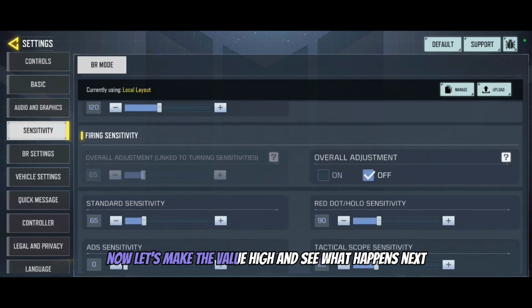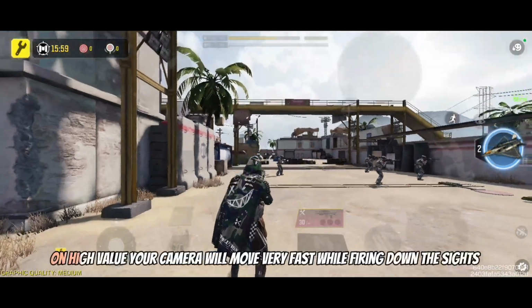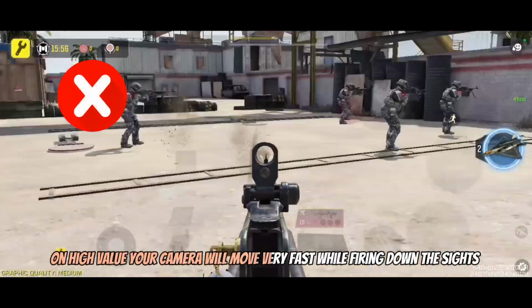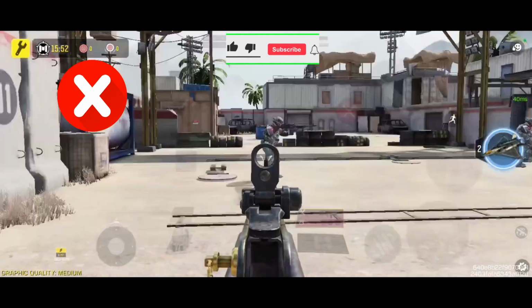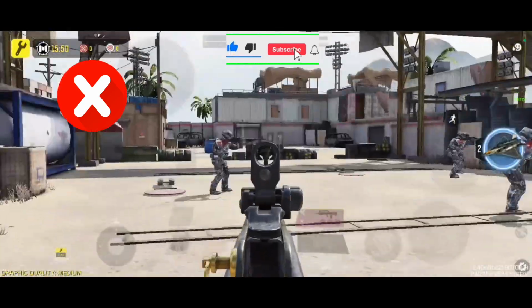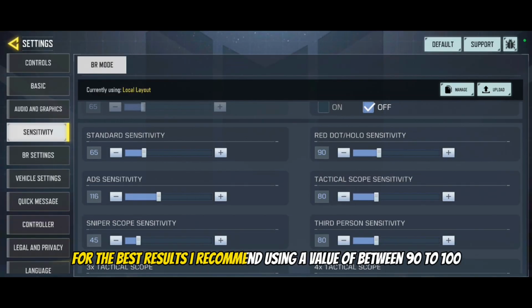Now let's make the value high and see what happens next. On high value, your camera will move very fast while firing down the sights. For the best results, I recommend using a value of between 90 to 100.